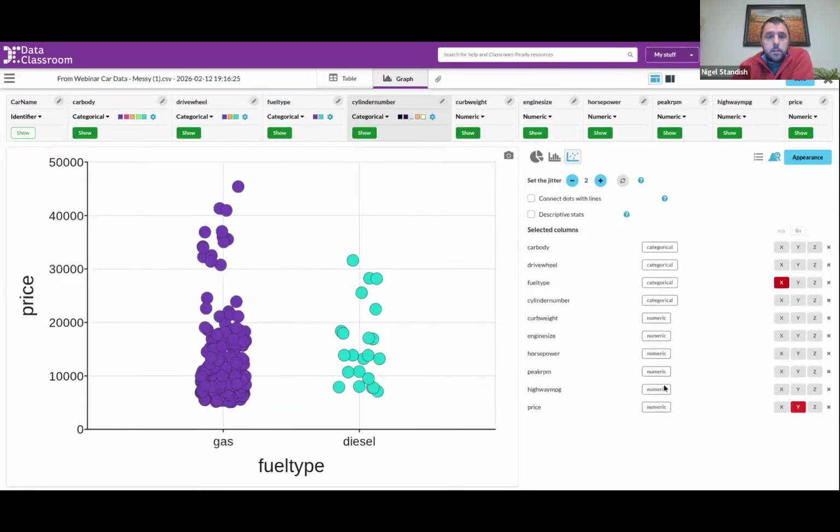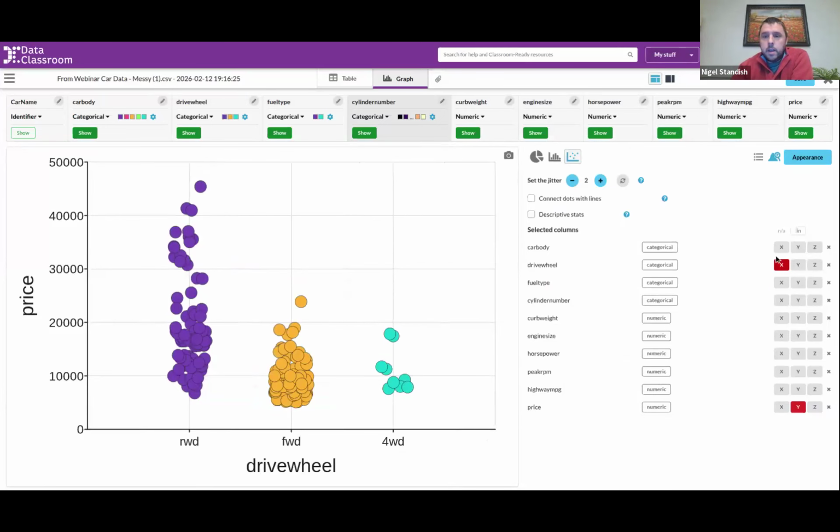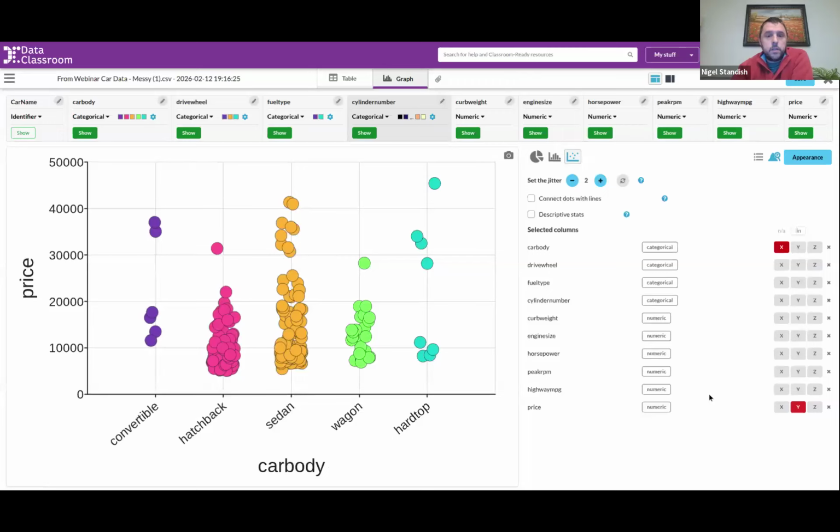Let's go up to fuel type and price. Majority of gas is in here. We don't have a lot of diesel data points, but we can see that gas seems to have some cars that are more expensive than even the highest diesel in this data set. We can do drive wheel and we can do car body as well. See the distributions there.